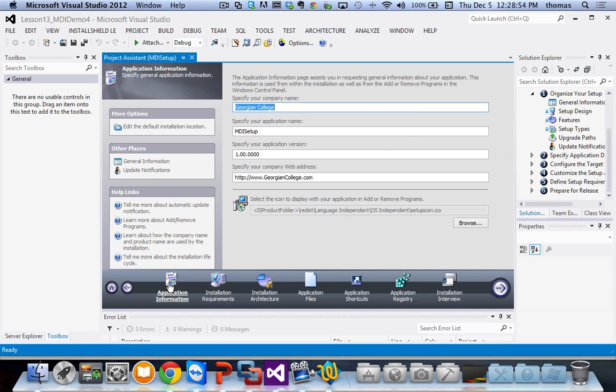So if I click on application information, you can actually just define things like the company name. I specify my application name. In this particular case, my application is not going to be called MDI setup. Maybe my application is being called my multiple documents, or something else, multi-doc. Whatever you want to call it, right? Your application version you can specify here. It's going to take it right off of your application project information, right? And also your company web address. So let's say, for example, my company address is going to be called example.com. I can put it in here, right?